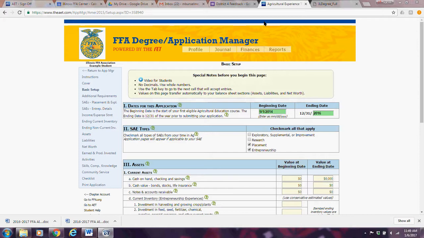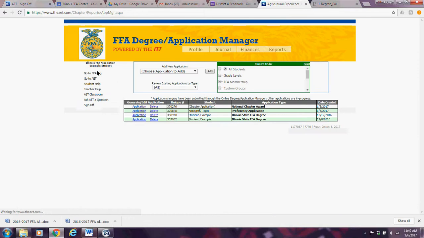Talk to me about the option of using the generated ATE record book and adding past records versus going straight to and starting cold turkey into the state degree app. Which one are you recommending? I went back to my application manager. Did your student have a book in Easy Records and a book in AET? I have 2016 in the ATE, and then we have the prior years in Easy Records.